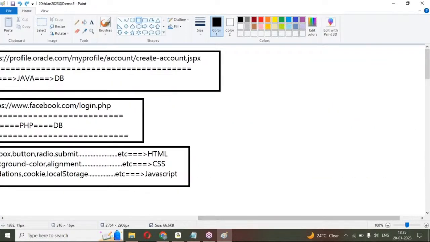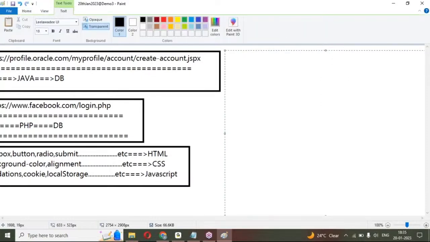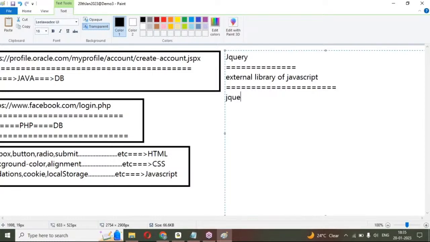Next, jQuery. What can we achieve using jQuery? jQuery is an external library of JavaScript. We call the external library of JavaScript jQuery.